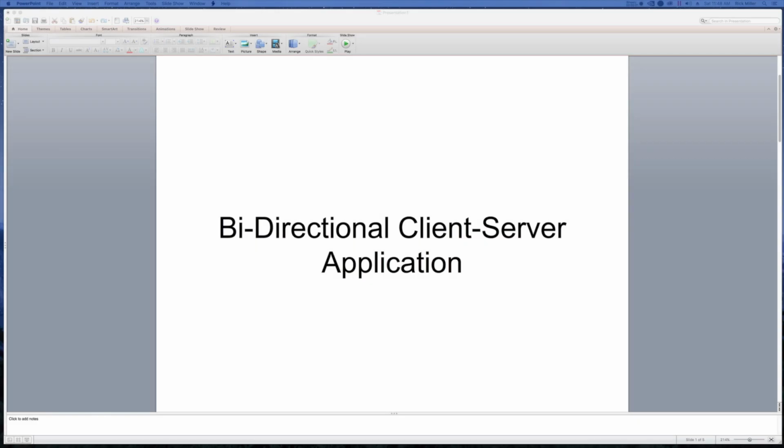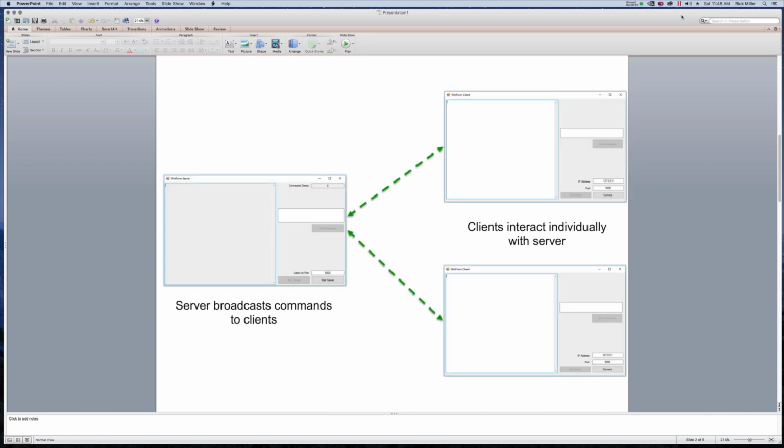By special request from one of my YouTube subscribers, I'm going to show you in this series of videos how to code up a bidirectional client-server application. By bidirectional, I mean the server will be able to broadcast commands to the clients, as well as the clients being able to send commands to the server.